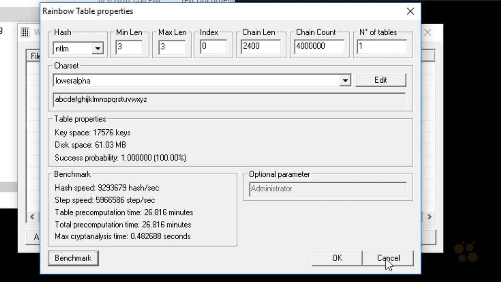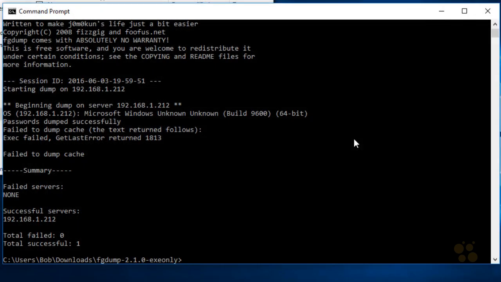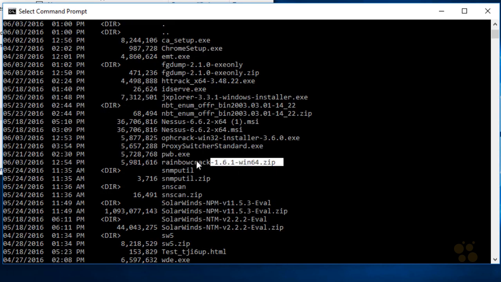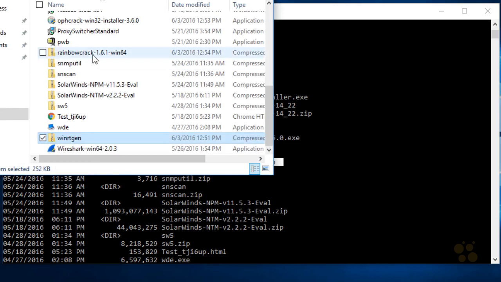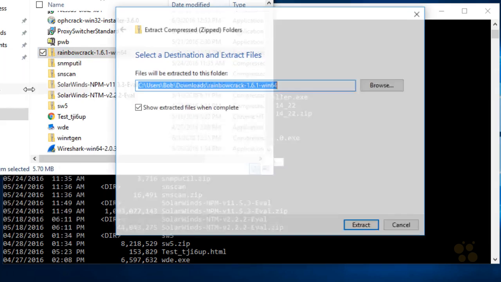Other tools like OphCrack, you can download some sets of rainbow tables so you don't have to generate them yourself. If we want to generate a rainbow table through a command line tool, for example, one provided by RainbowCrack, we could simply change directory to go up one folder, and there's our RainbowCrack app, but it's still zipped up. So if we wanted to unzip that, we could go back to Explorer, go to our downloads folder, right-click on RainbowCrack, and simply extract it.